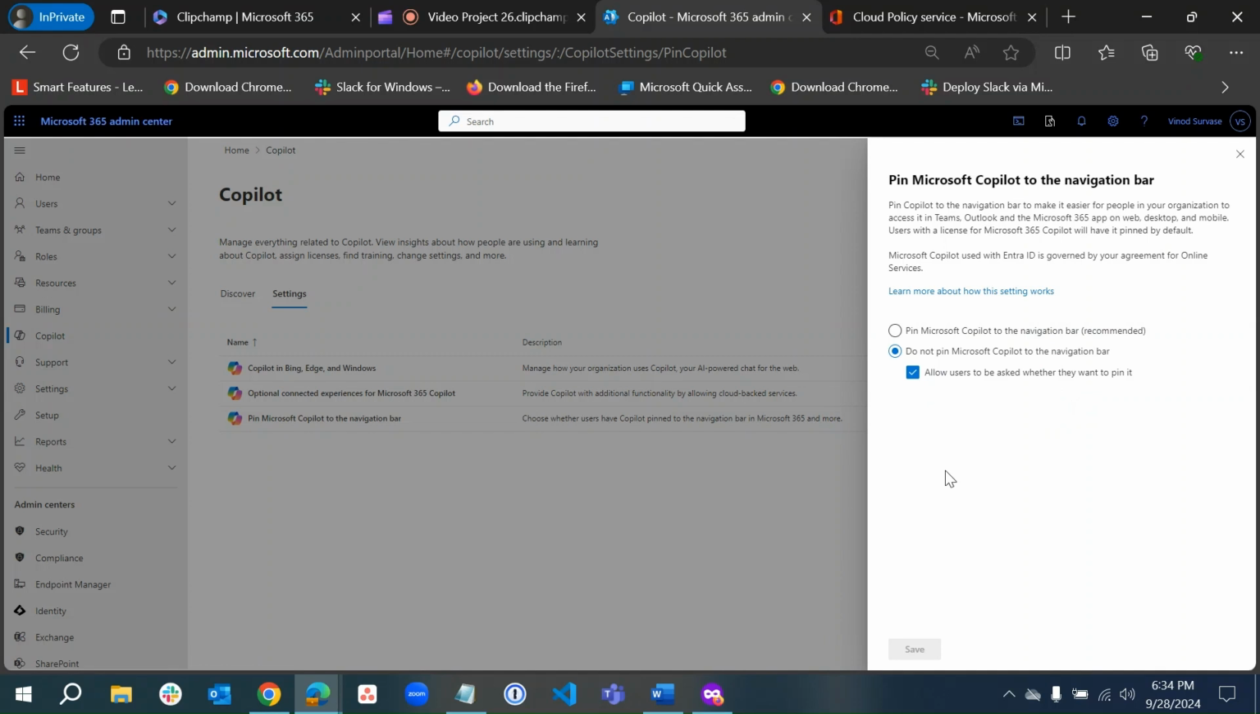So here are the different options you see. The first option says to pin Microsoft Copilot to the navigation bar, which is recommended by Microsoft. As they recommend, you can simply use it and make it available across the organization, but it totally depends on each organization's requirements, compliance and security concerns. That's not part of this video, that's a completely different discussion altogether. But that is recommended there.